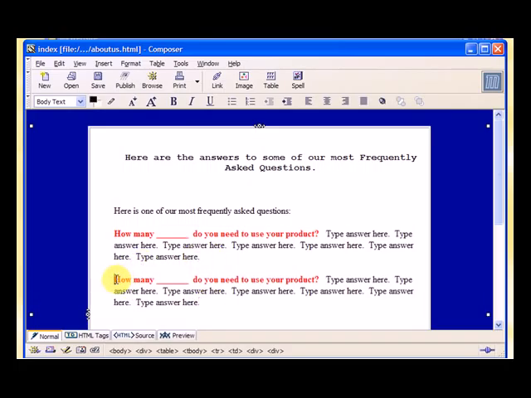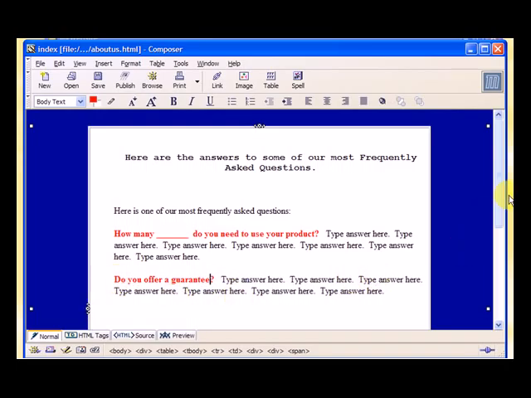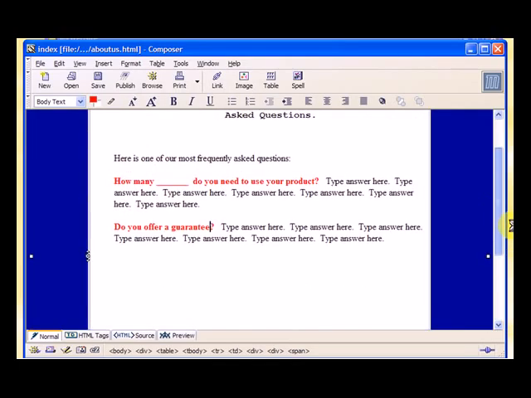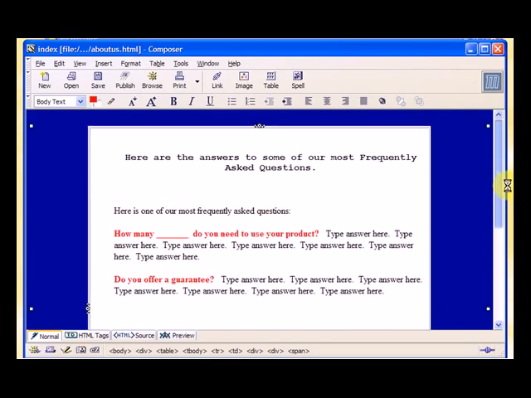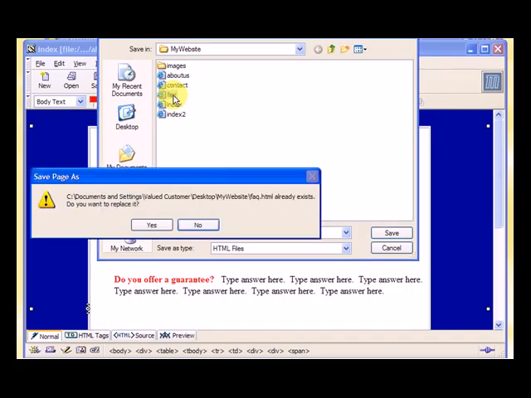And this one could be, do you offer a guarantee? And you could type out your creative answer to that question. Okay, so this is a sample FAQ page, and you can have many frequently asked questions and answers. And you can also build in what you think the most common questions will be if you're just launching a brand new site. So I'll go to File. Let me save this as the FAQ. And do I want to replace the one that's already there?